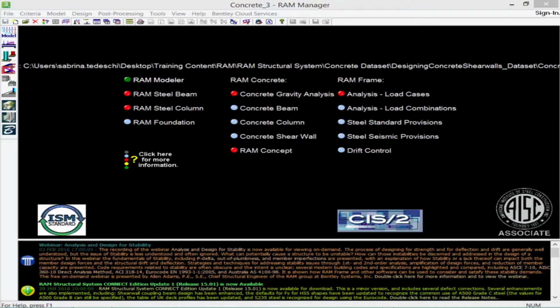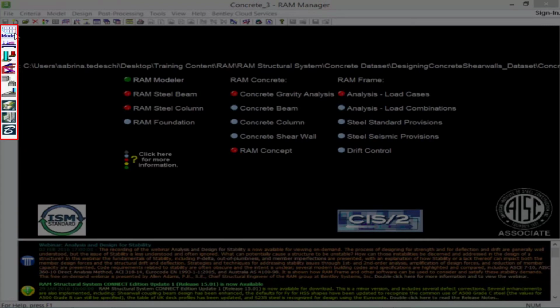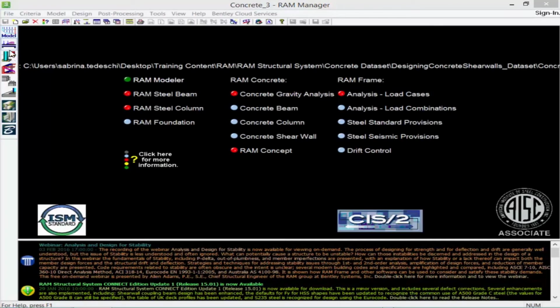For this series of videos, we will be using a sample model that's already been created in RAM Structural System. We will now proceed to perform the gravity design on the steel members. We will perform the lateral analysis and the gravity concrete analysis, and this is all in preparation for designing our concrete shear walls. Over at the left-hand side of your screen in the RAM Manager, you're going to find your design toolbar, and this is kind of your roadmap for developing your proper workflow.